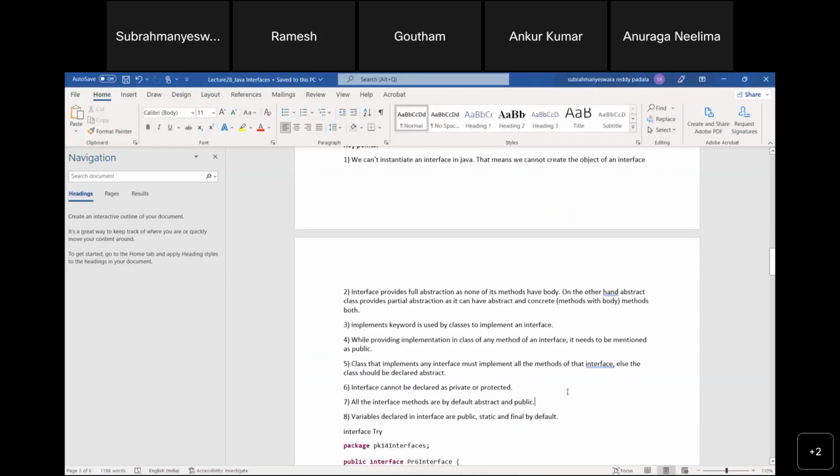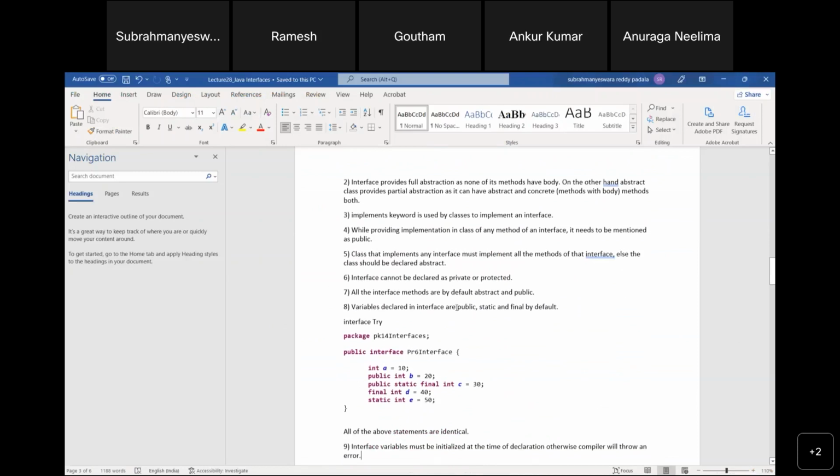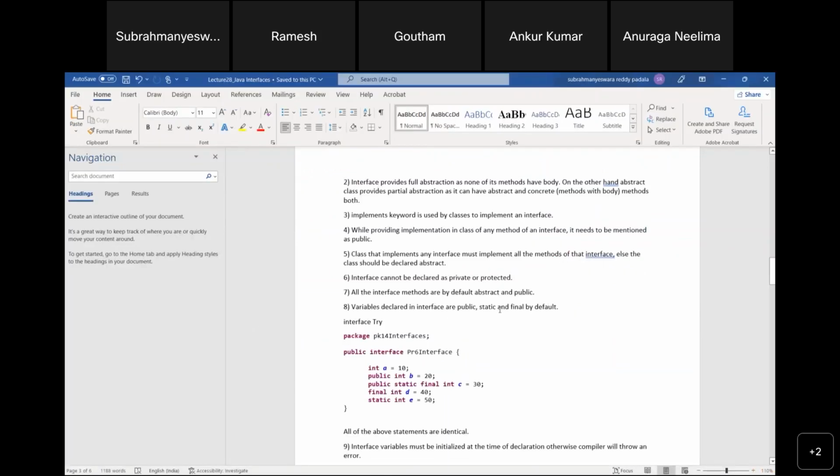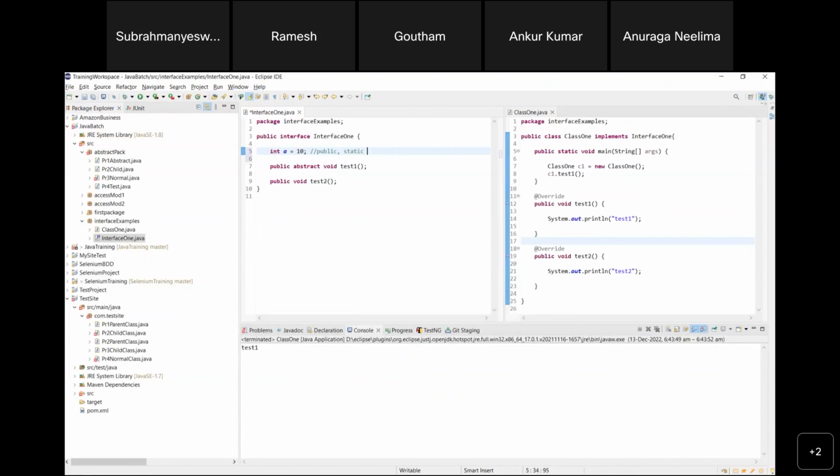Now, variables declared in an interface are by default public, static, and final. Let us say in this one I have created a variable int a equals 10. By default, this is public, static, and final. Or I will declare another one, which is final int b equals 20. Or I can declare it as static int c equals 30.